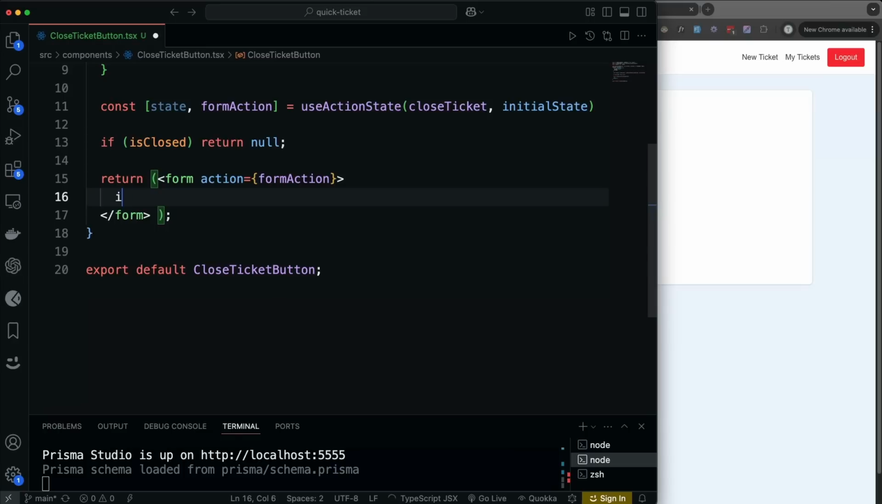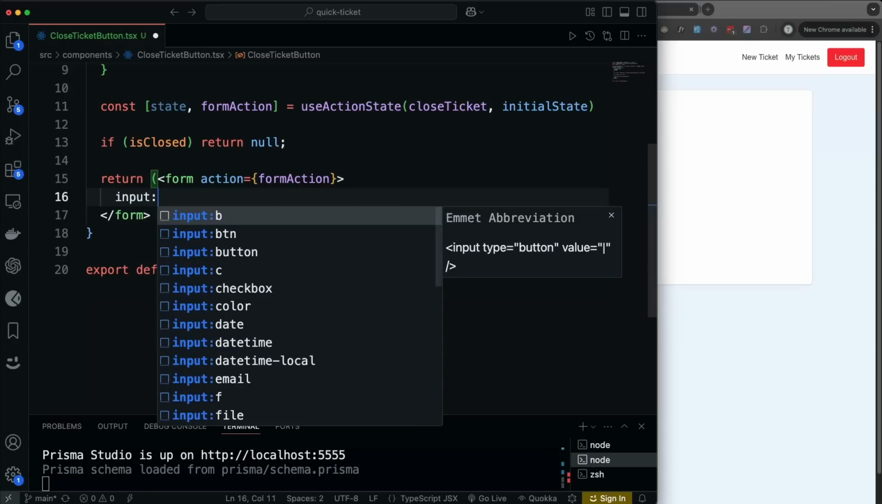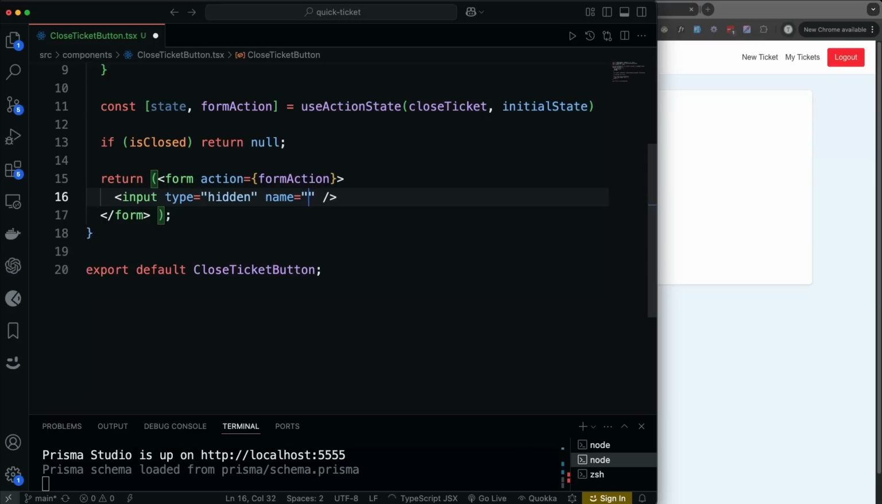Okay, and then in that form we'll have an input. Let's give it a type of hidden, because this is going to be the ticket ID, and we need a way to send that. It's obviously not going to be an input that the user can see, so it's going to be hidden. Let's call this ticketId, and then the value will be the ticket ID.